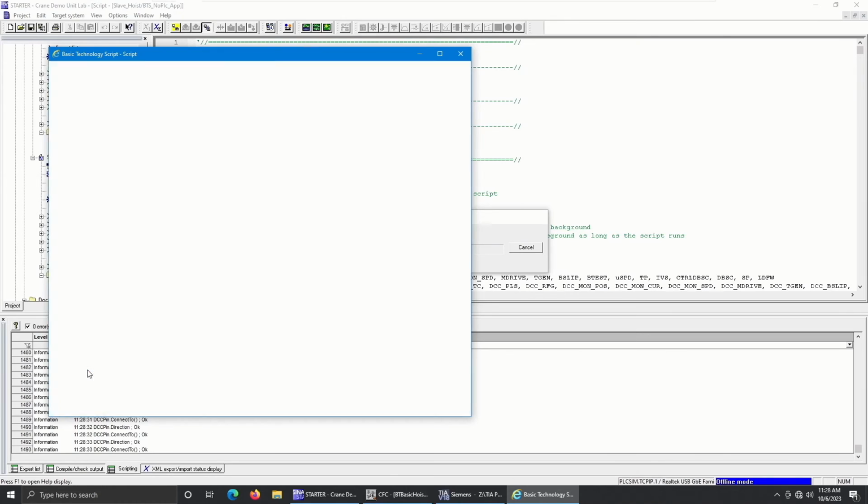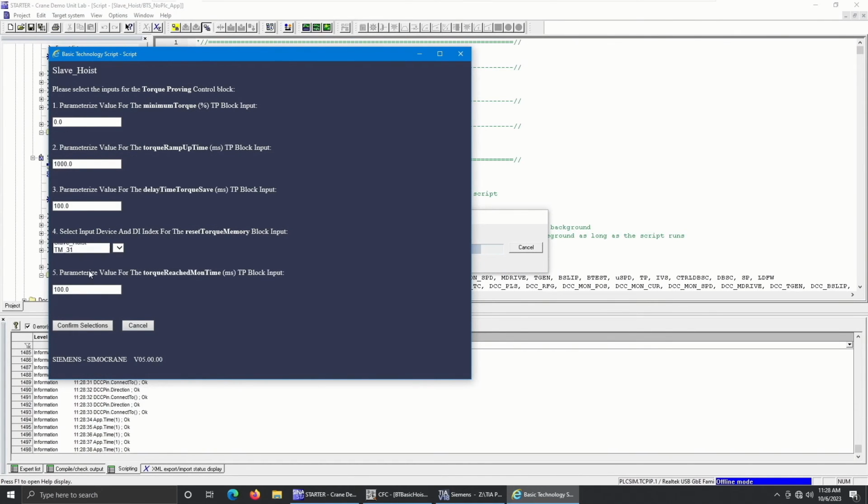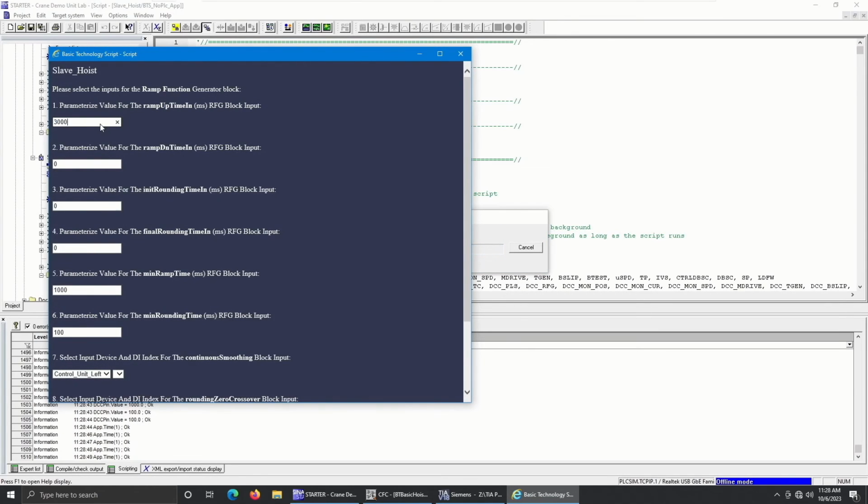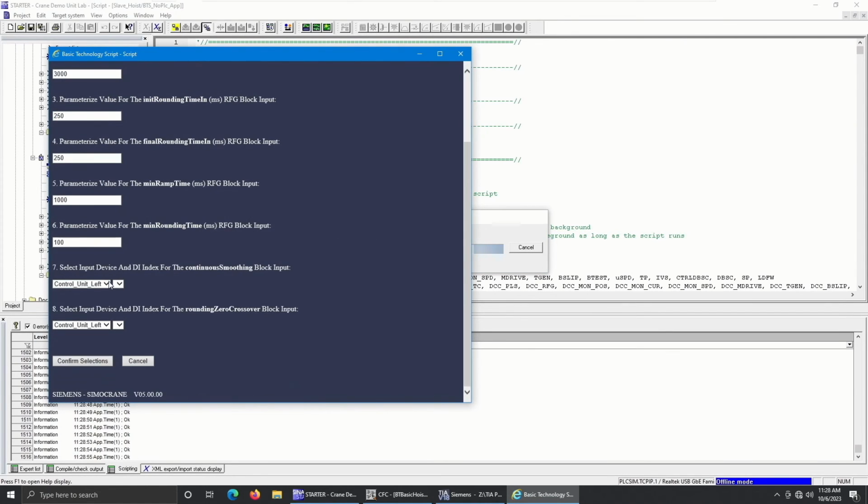Once the SCC block has been set up within the script, you should be able to complete the rest of the script as previously described and test the master and slave functionality as shown.